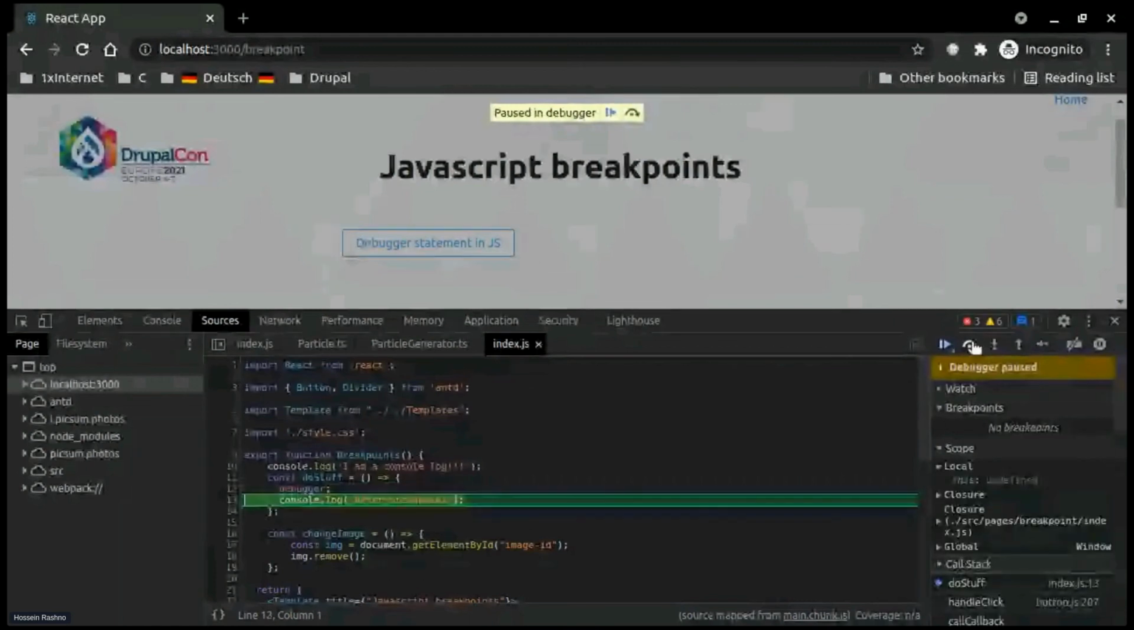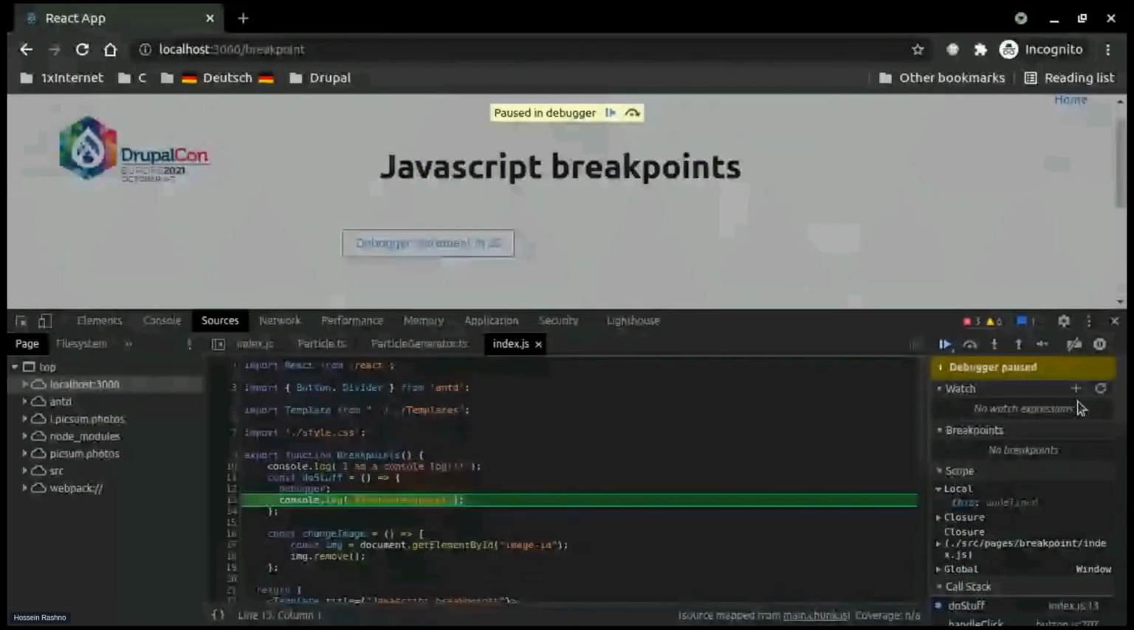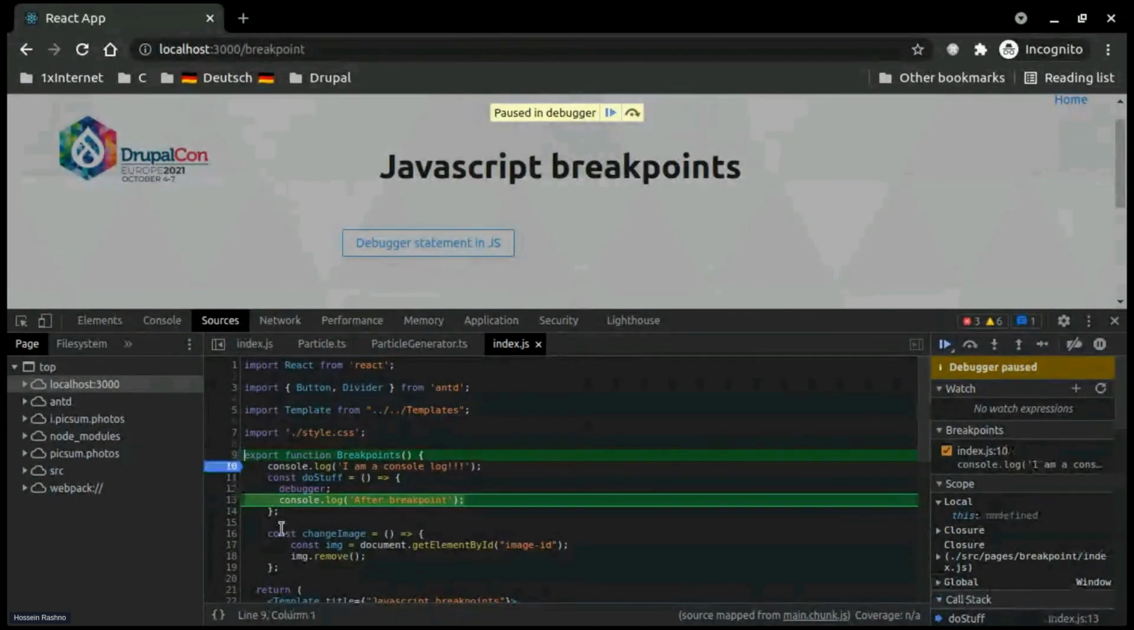I can move to the next step. I can step in, step out, one level up, one level in, and I can add a variable here to watch the changes. I can see my breakpoints here if I add some breakpoints.